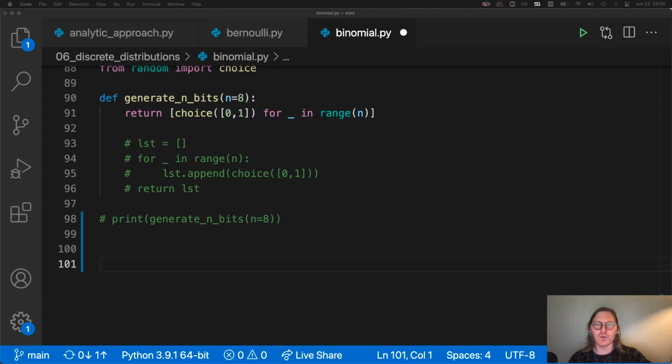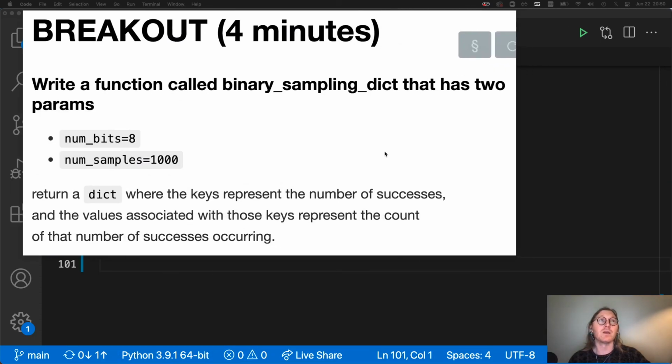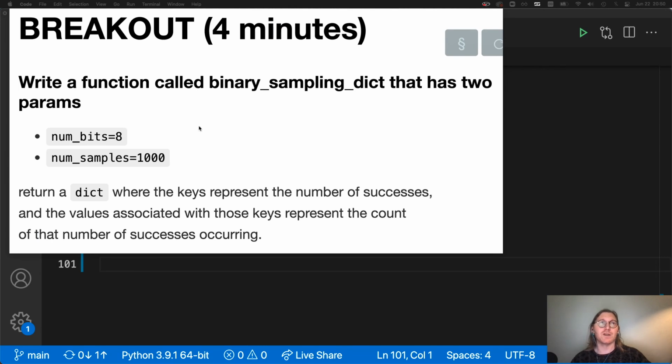All right, so you're gonna write a function called binary sampling dictionary, okay? It looks like this. It's gonna have two parameters, the number of bits and the number of samples. Of course, this is gonna call back to the functions I just pasted in the Slack. So you're gonna return a dictionary where the keys represent the number of successes, which is the sum of ones in a given sample. And the values associated with those keys represent the count of that number of successes occurring.